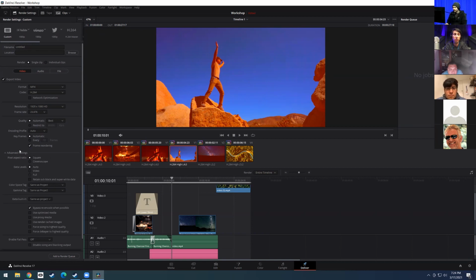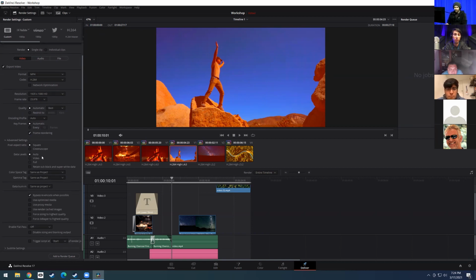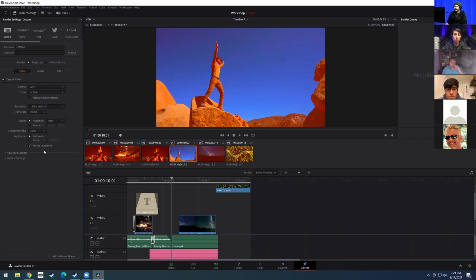We do have advanced settings down here that you can mess with. I know I never do, but if you know what these things do, use them. If you don't, don't touch them. You also have your audio tab right here. You can change the audio codec, like if we have a different video format, we can change the audio codec. You can render individual clips, and you can select which of those clips you export, or you can even just do a single clip.